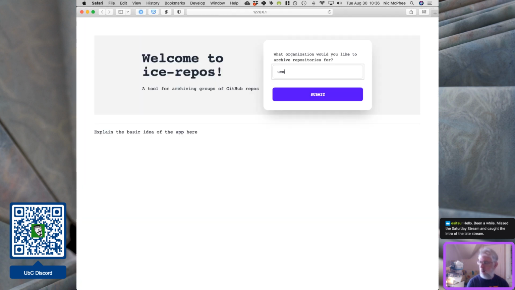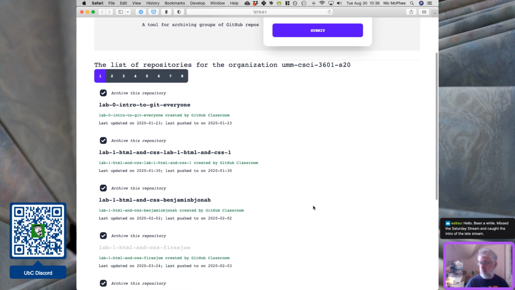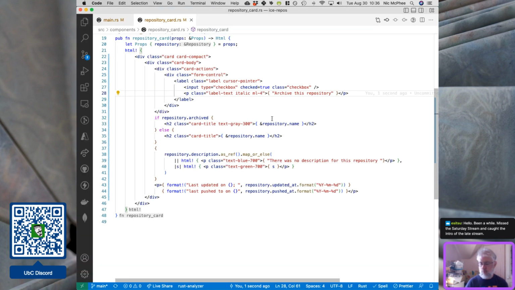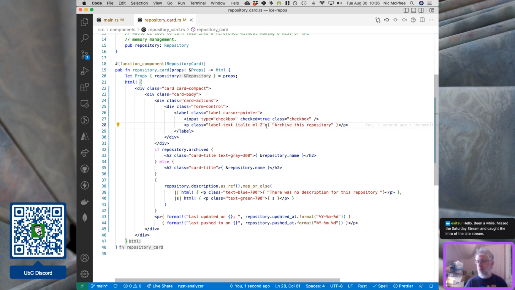We are working on, aha! That actually seems reasonable, although if anything, that's maybe a little too much space. Maybe I want m-2 instead of m-4. So I'm actually in the repository card component.